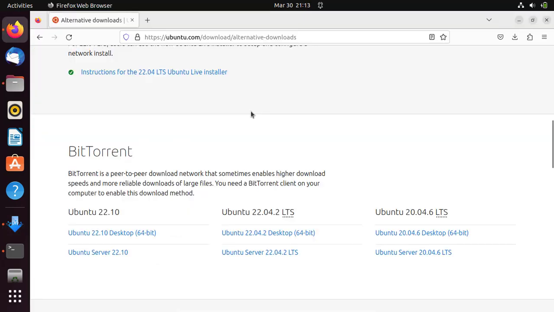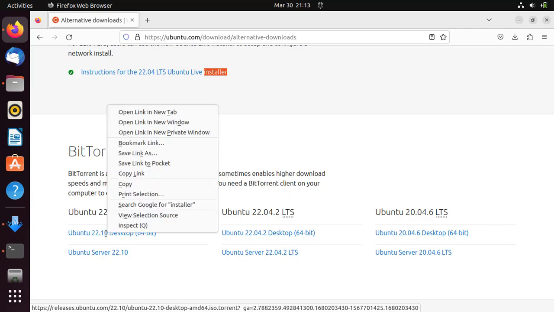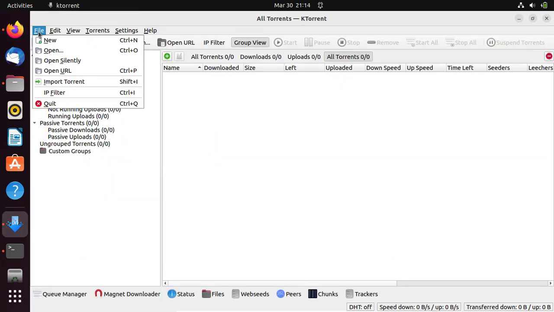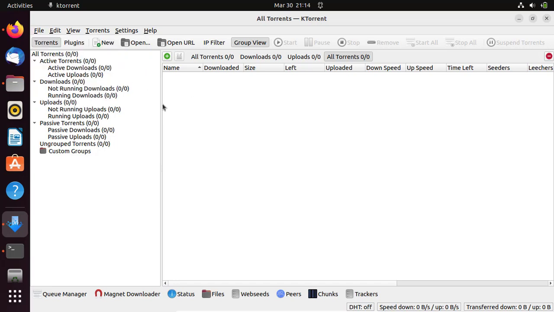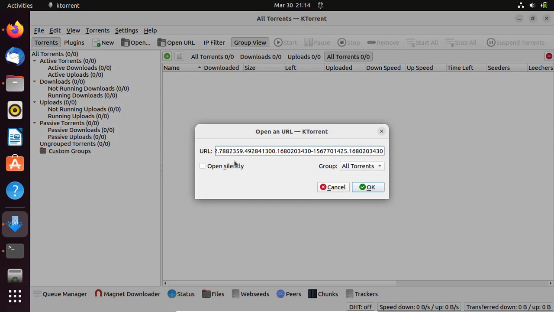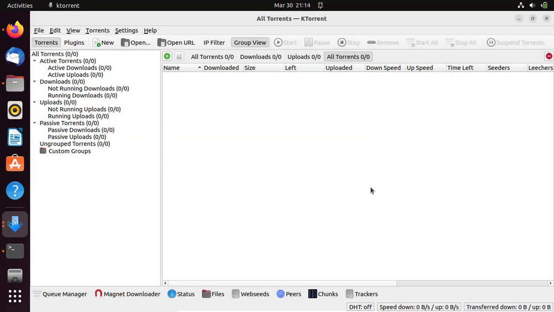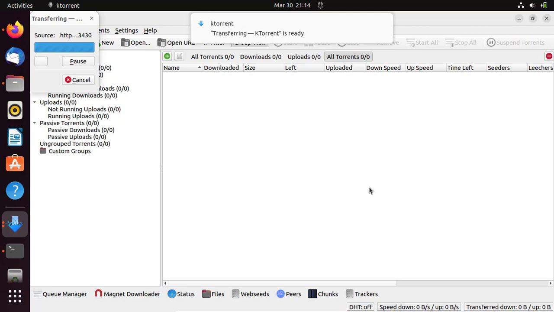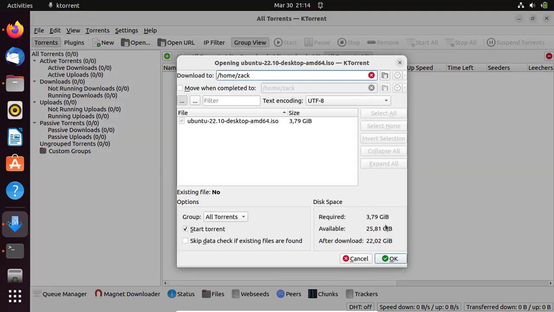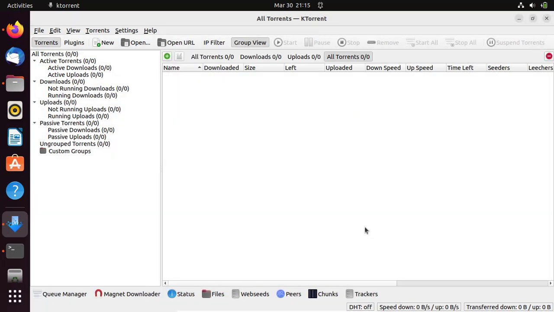Let us try downloading a torrent. That's it. You have successfully installed Ktorrent on Ubuntu 22.04 and configured it to your liking. You can now start using Ktorrent to download and manage torrents on your Linux system.